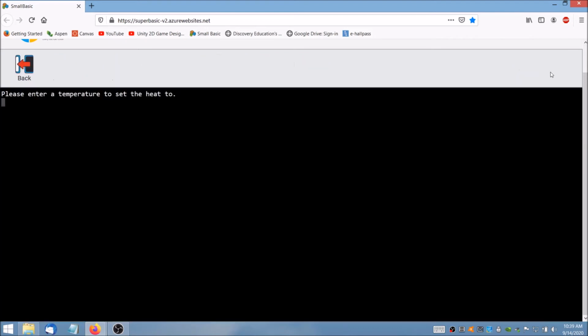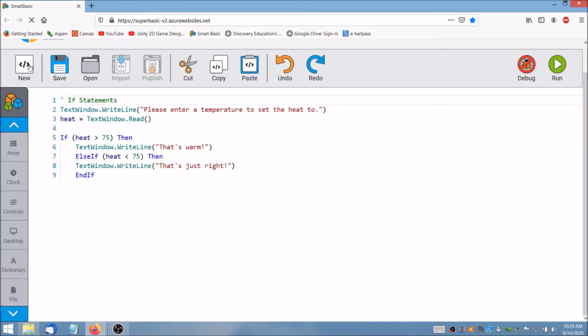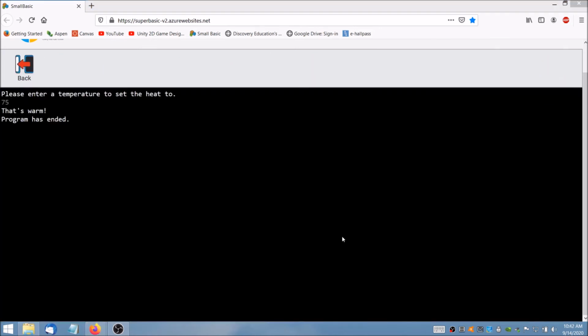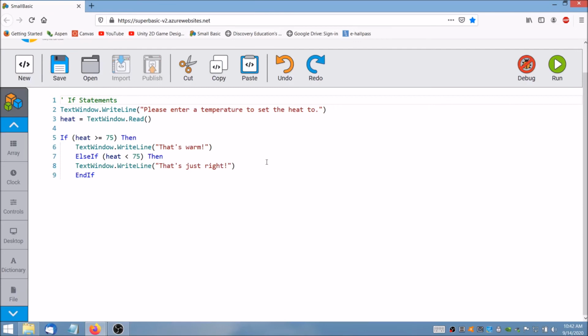So anyway, actually, you know what? Let's see what happens if we type in exactly 75. Nothing. That's because we have two conditions. One is if heat is greater than 75 and one is less than. But you know what? I want 75 to be able to work, so I'm just going to type an equal sign, and this is going to mean if heat is greater than or equal to 75, then it will say that's warm. Okay. And that is perhaps the simplest example of an if statement.